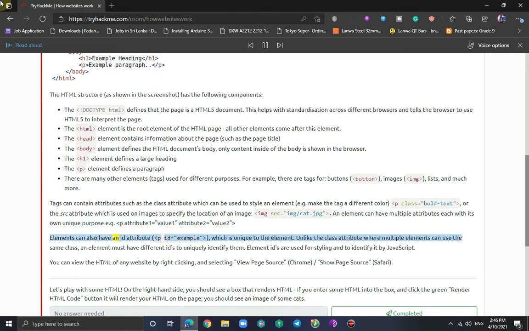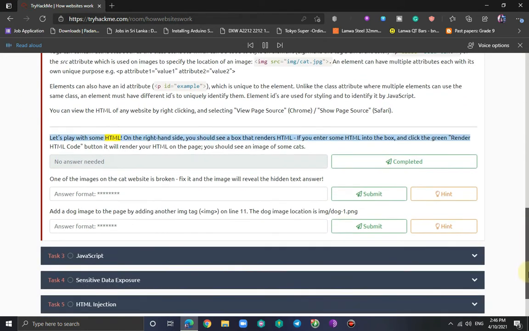Elements can also have an ID attribute, p id equals example, which is unique to the element. Unlike the class attribute where multiple elements can use the same class, an element must have different IDs to uniquely identify them. Element IDs are used for styling and to identify it by JavaScript. You can view the HTML of any website by right-clicking and selecting View Page Source, Chrome, or Show Page Source, Safari. Let's play with some HTML.